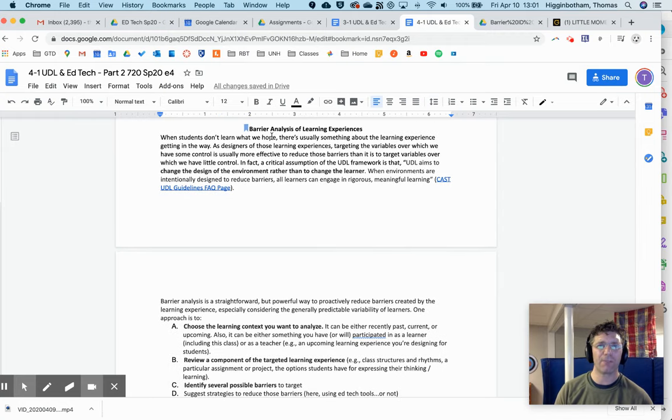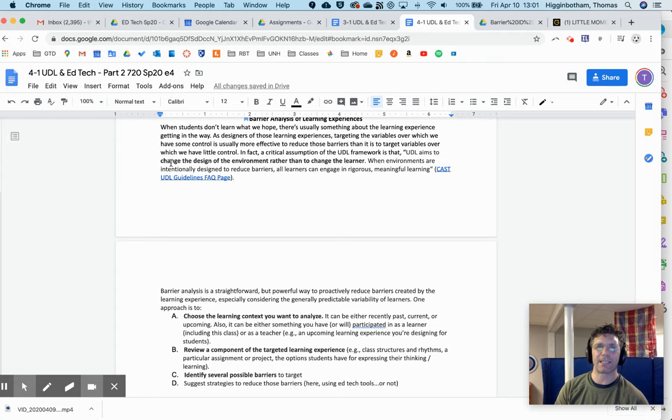So, barrier analysis of learning experiences. When students don't learn what we hope, there's usually something about the learning experience that gets in the way. And as designers of those learning experiences, targeting the variables over which we do have control, it's usually more effective to reduce those barriers than it is to target variables over which we have little control.